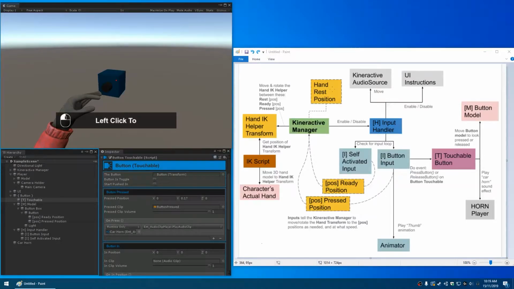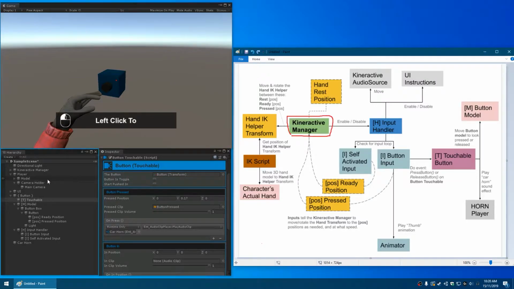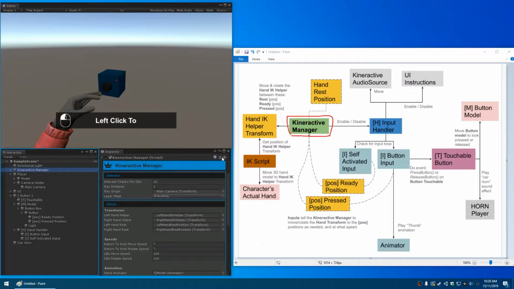So I just wanted to go through the key concepts of KINERACTIVE because there are quite a lot of different ways to configure KINERACTIVE. As long as you understand the key concepts, you'll be able to create any kind of interactions that you want with KINERACTIVE. First main concept is the interactive manager, which is here in our scene. It's going to be in every scene in order for KINERACTIVE to work.